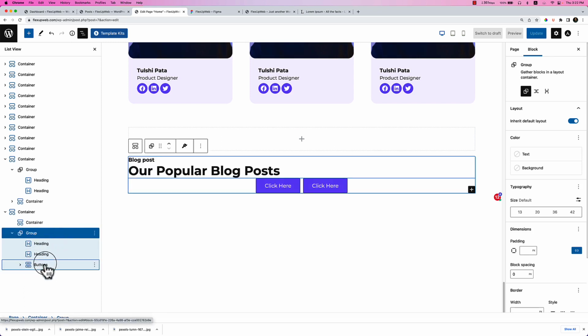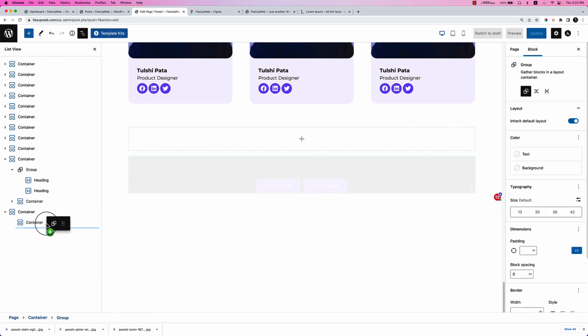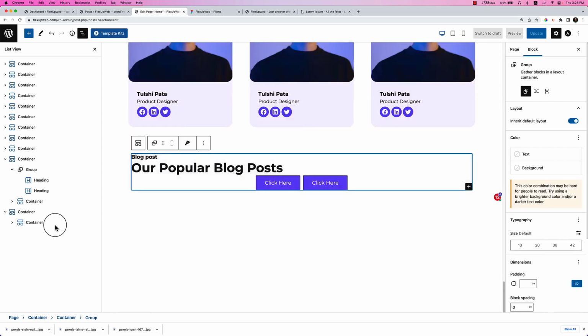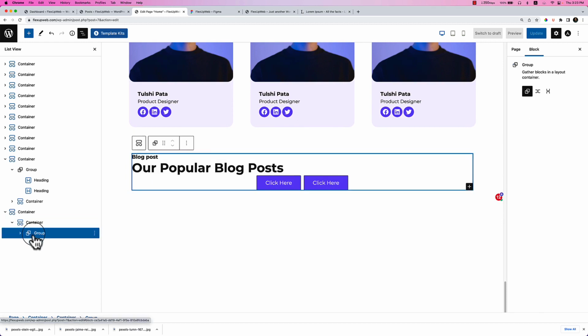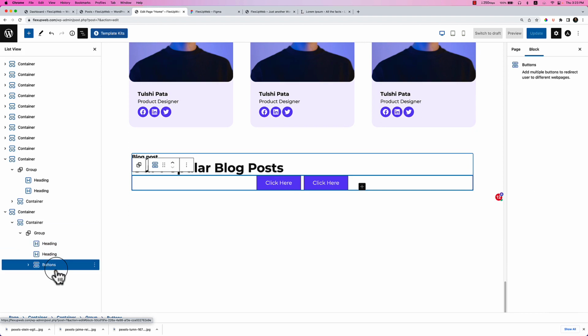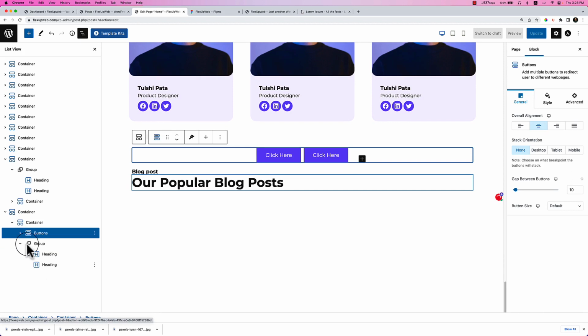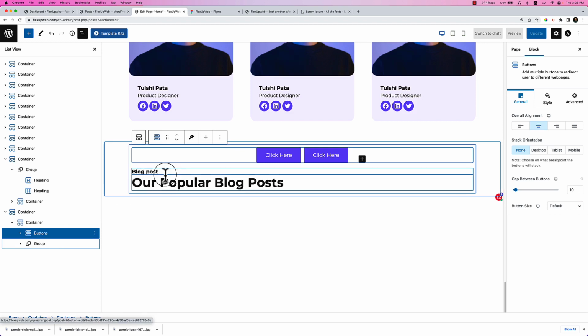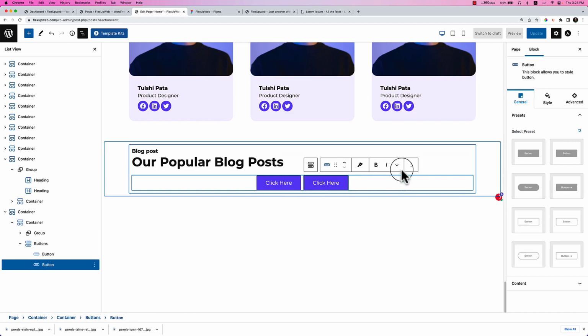Well, and now you can see it's still not going to add inside the container. Yes, now it's working. And here is the group, and here is the button. So I have to take the button and place it inside the container, place the button at the bottom and remove one button from here.